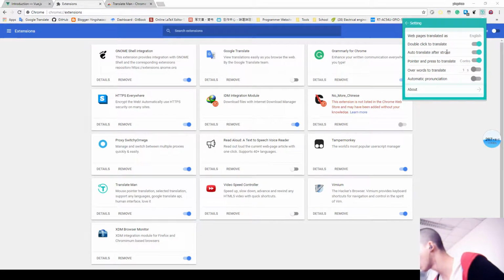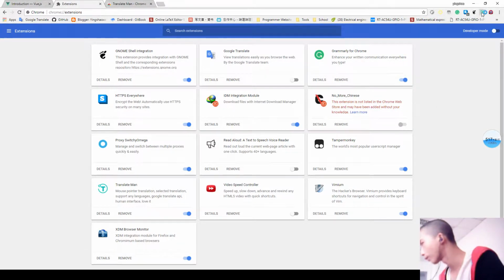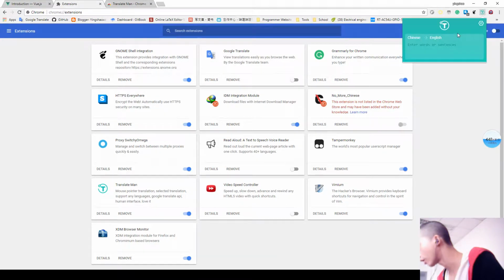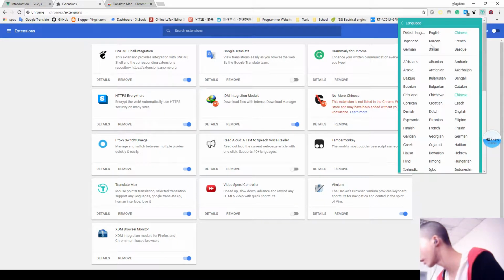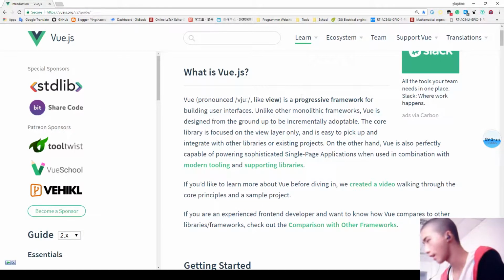Auto translate after stroke. What does stroke mean? Okay, I don't know. Just keep it open. Pointer and price to translate. Over words to translate. I don't think so. Automatic pronunciation. Yes, that's what we want. We're gonna say Chinese to English. No, we're gonna say English to Chinese. Okay, that's good. Let's try it out.